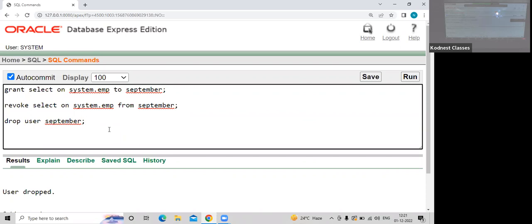Yes, when it comes to Oracle, it is sensitive. So try to give everything in the lower case.